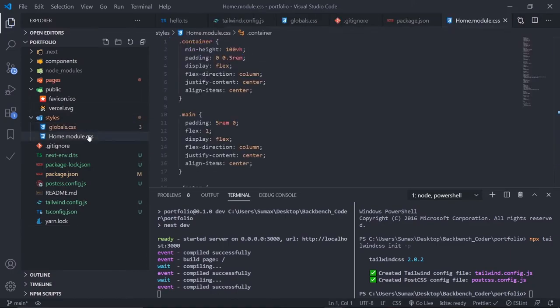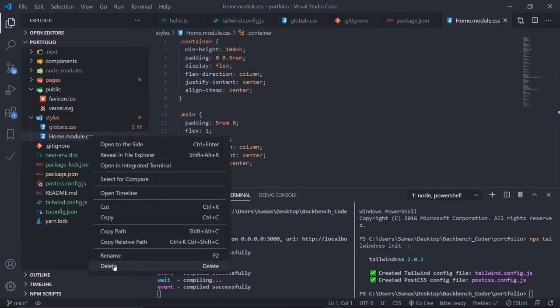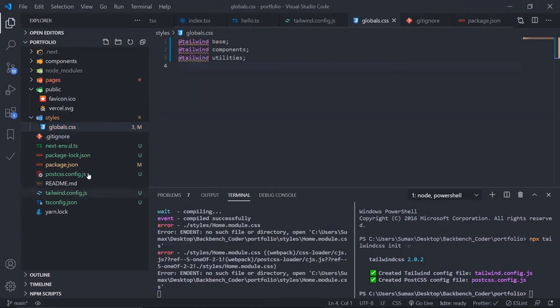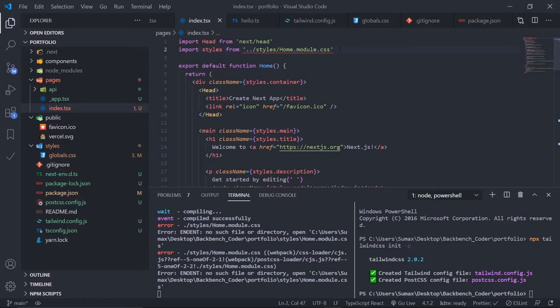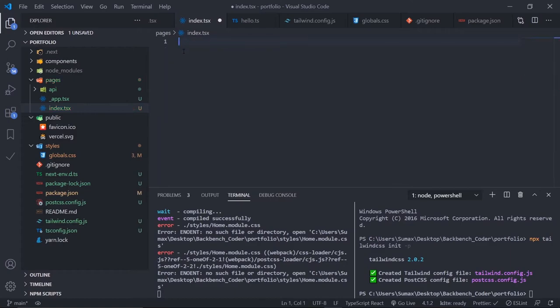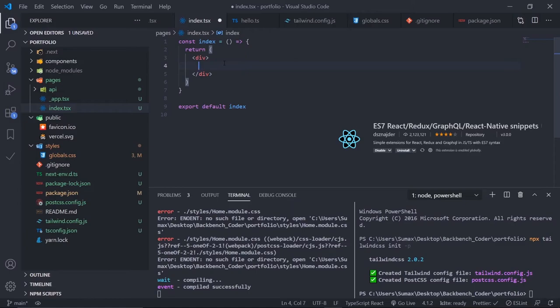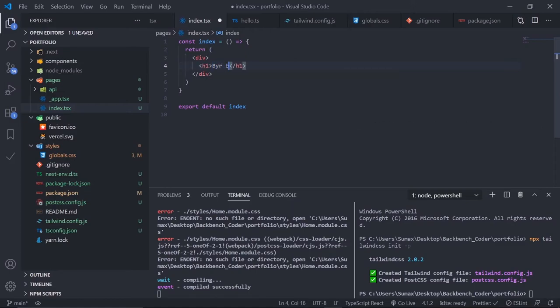Now we don't need this home.module.css because we are not going to use any simple CSS. We are going to use Tailwind CSS. Okay, remove this. Just go to the index.tsx. Here we can't import this home.module.css because this file does not exist. Actually, remove all the code inside this file. Okay. Now let's create a component. So rafc, it will give me the boilerplate of a functional component. This is an extension of VS Code, just install that.